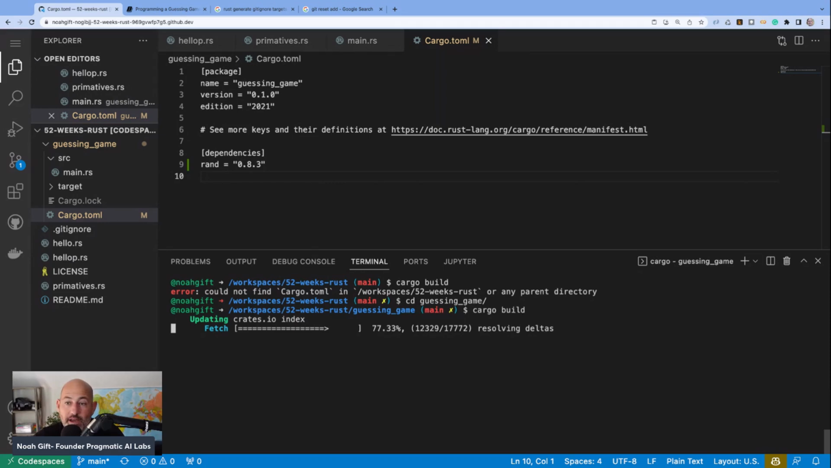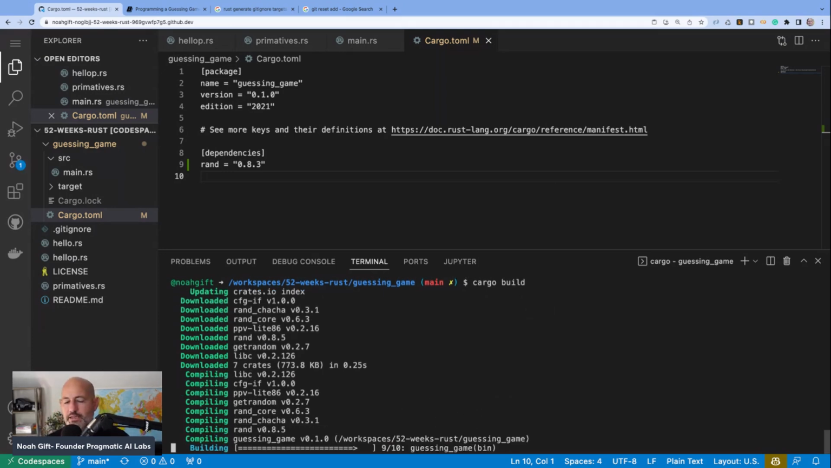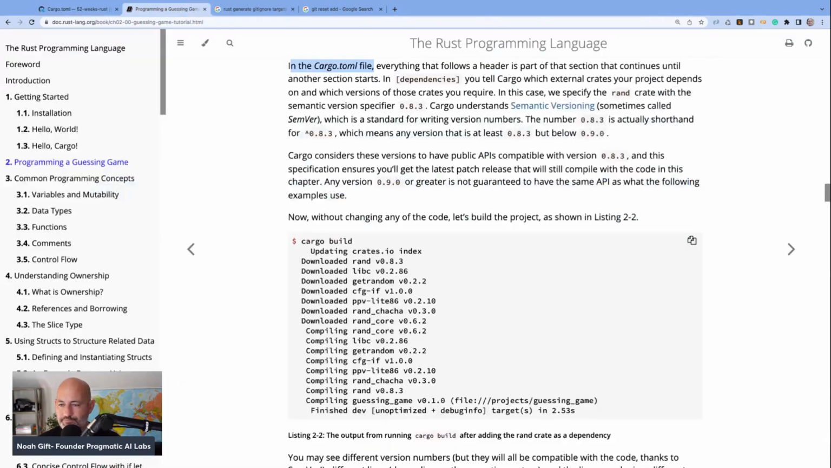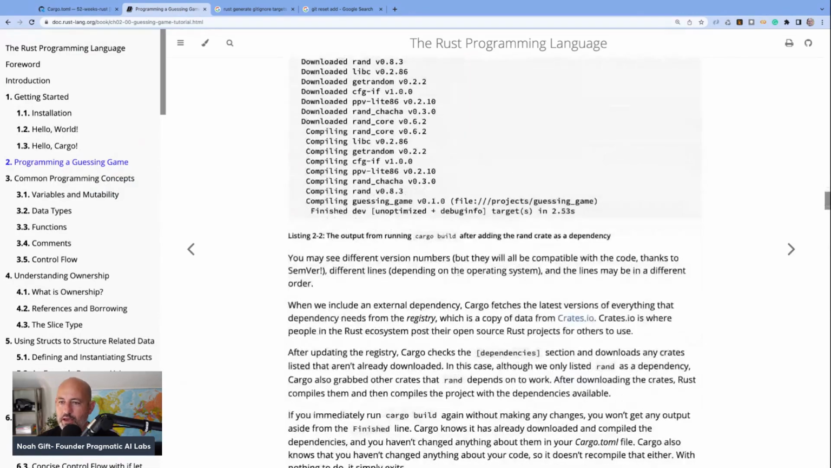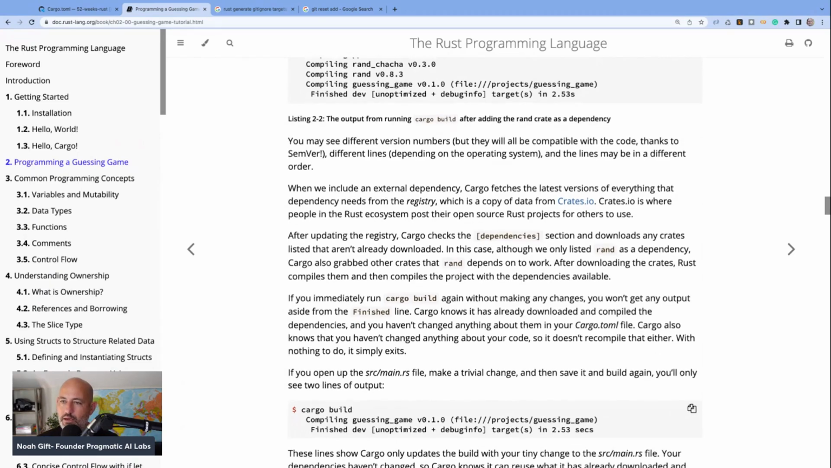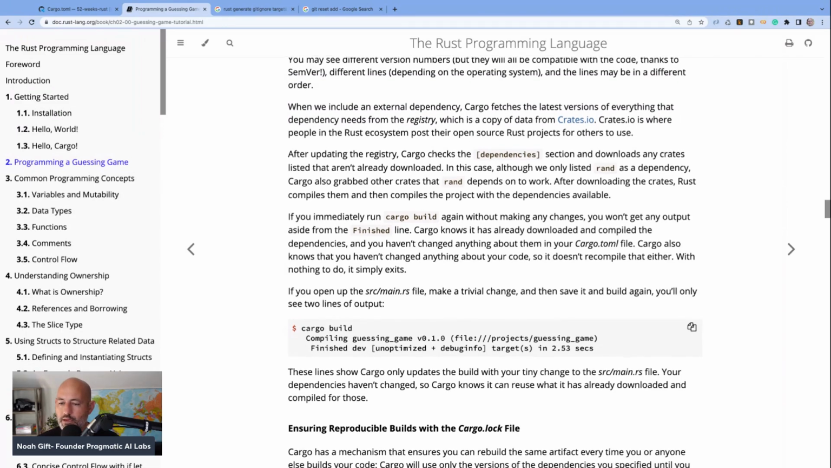That does make sense. And in fact, it's nice that Rust includes something like cargo. I'm assuming it's basically built into the language. I don't know yet, but if so, that's a huge advantage because Python doesn't have built-in package management. Okay, we see this, and you can see different version numbers. We may include internal dependencies. So cargo fetches the latest versions of everything that a dependency needs from the registry. Wow, really cool.